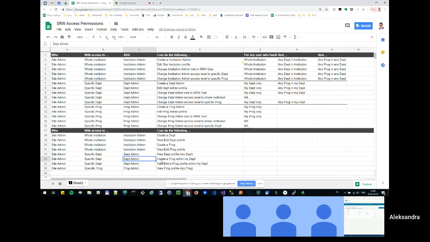Then department admin can create programs within their department, and they can edit and view programs within their department. Program admin can only view programs. They can only view their program profile. They cannot edit it, they cannot add a new program, only view their program profile. And of course, create new users for that program.